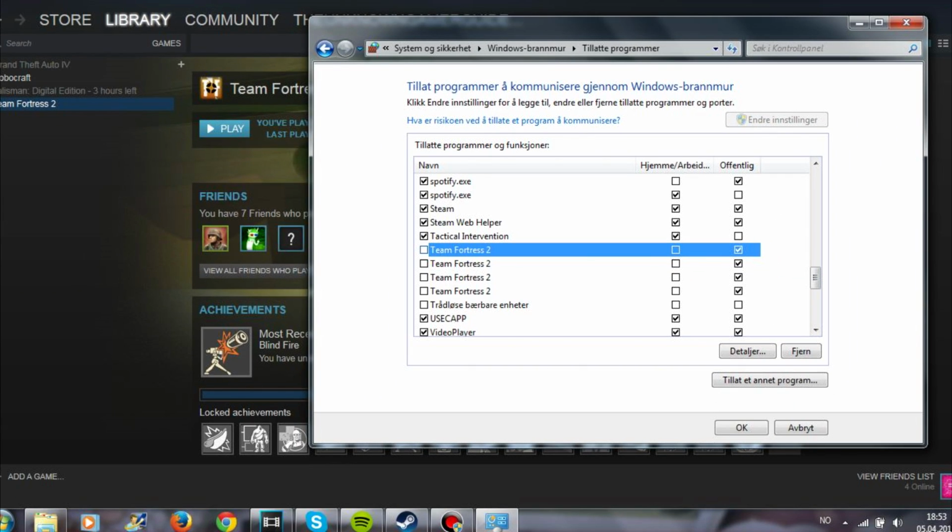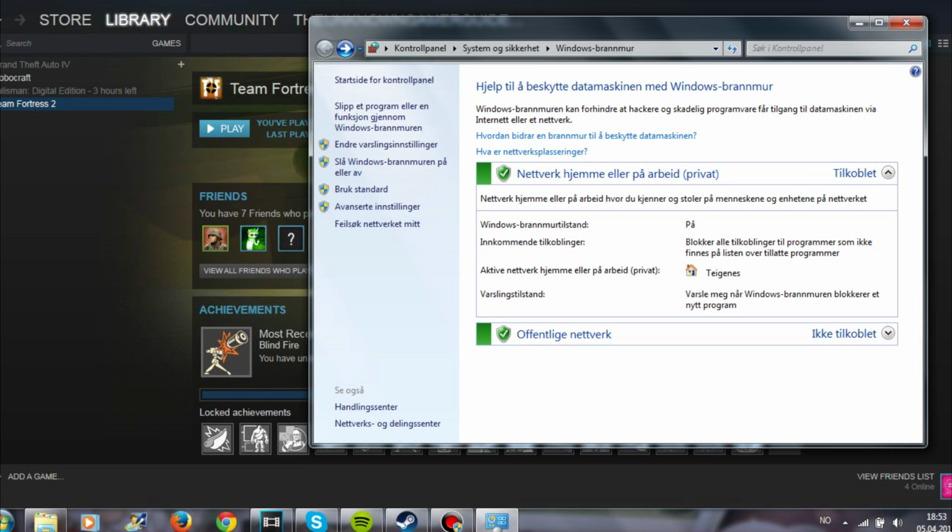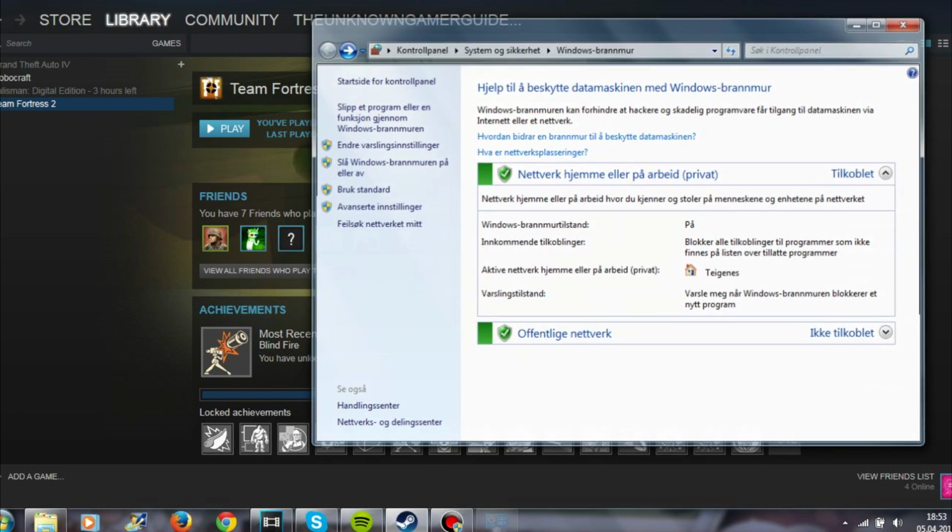And for Team Fortress 2 itself, I just untick it. I think that might be the problem. But yeah, then you click OK, and you're basically done. You can play Team Fortress 2 as much as you like.